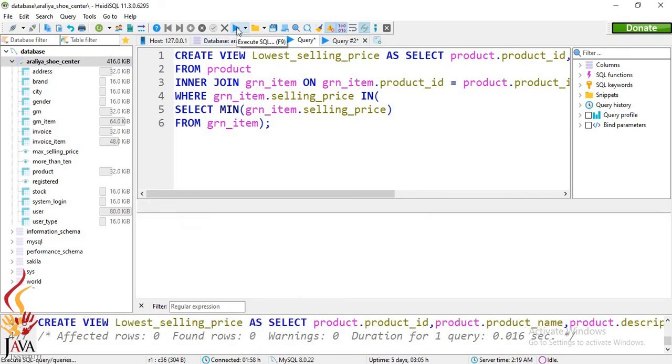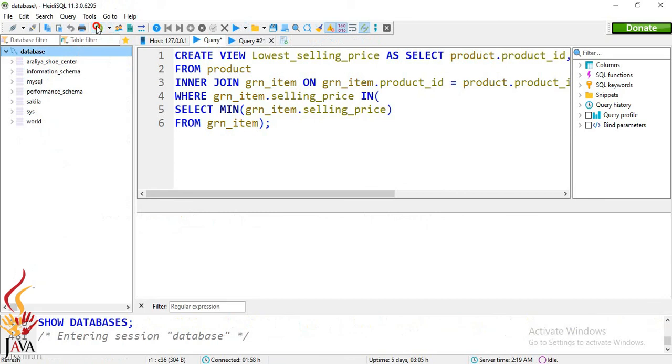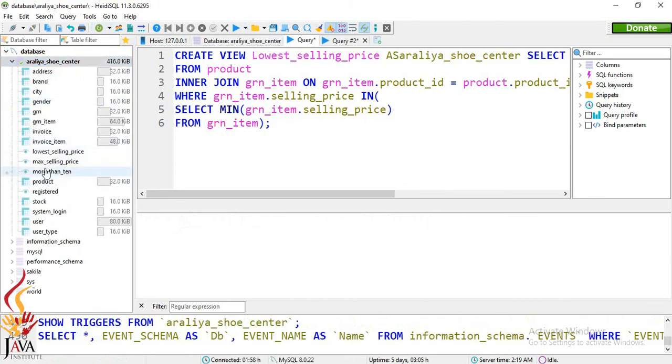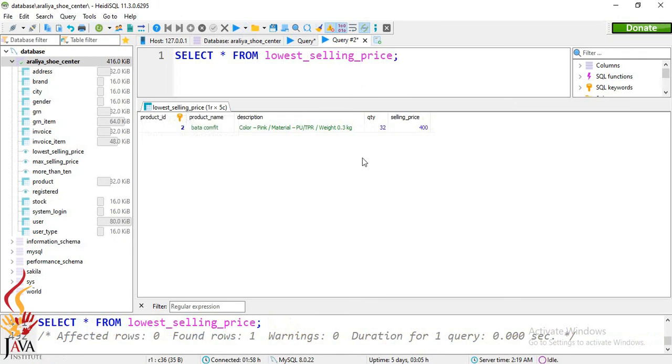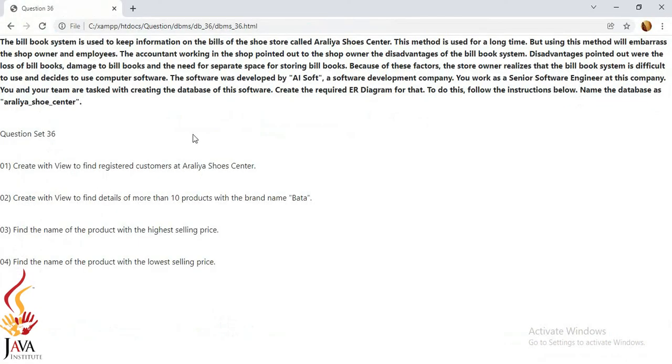Now when I execute the query and when I refresh the database, you can see the view has been created, lowest selling price. So here when I write a query as select star from lowest selling price, you can see I have got the result of the lowest selling price. So this is how we should answer the 36th question. Hope you understood everything. Thank you.